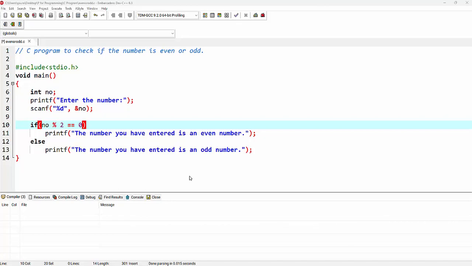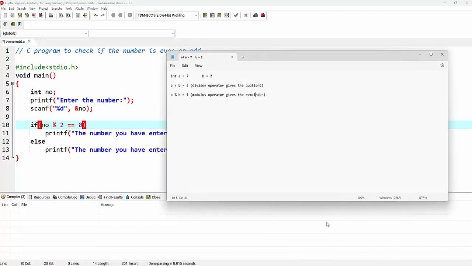Let's write a C program to check if the number is even or odd. In one of my previous lectures, we have already covered the working of if-else statements. The link of that video is provided in the description box. Before starting with the program, let's try to understand the working of division and modulus operators.